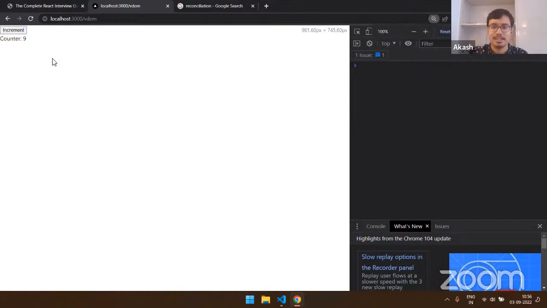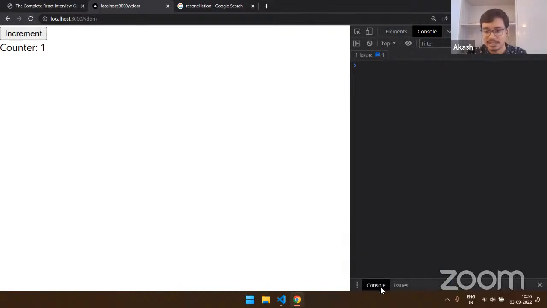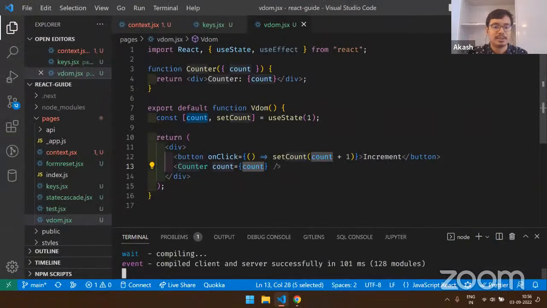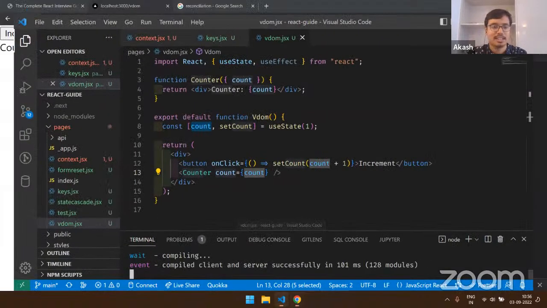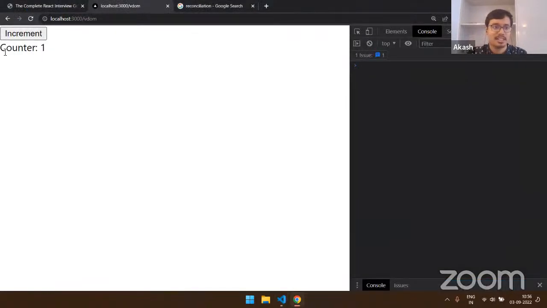I guess I'll zoom this a bit. And whenever I'm clicking on increment, the counter is increasing. At the same time, I have my console here because we are going to do a bunch of things with the console as well. So right now we were talking about the commit phase and the render phase.